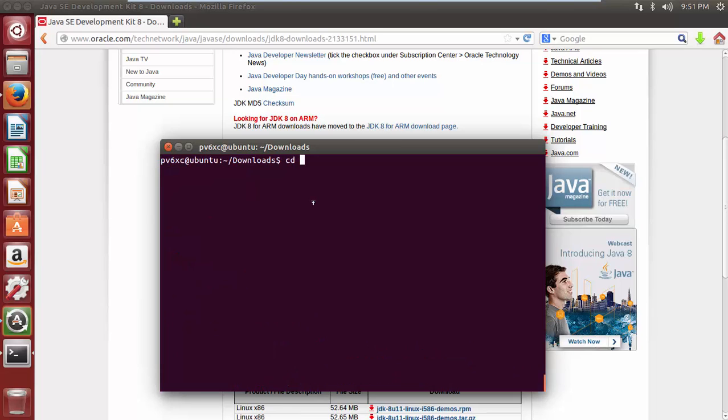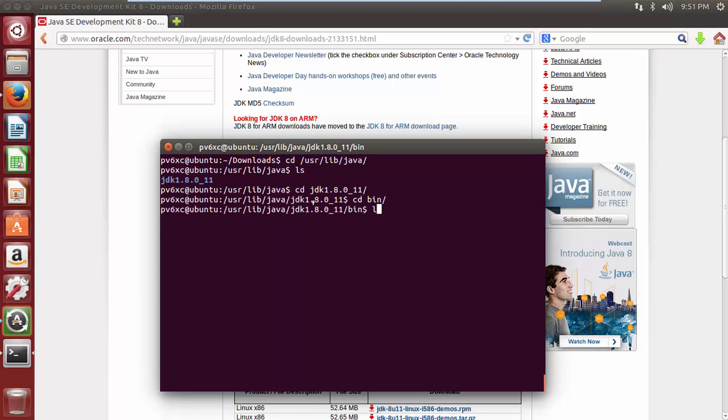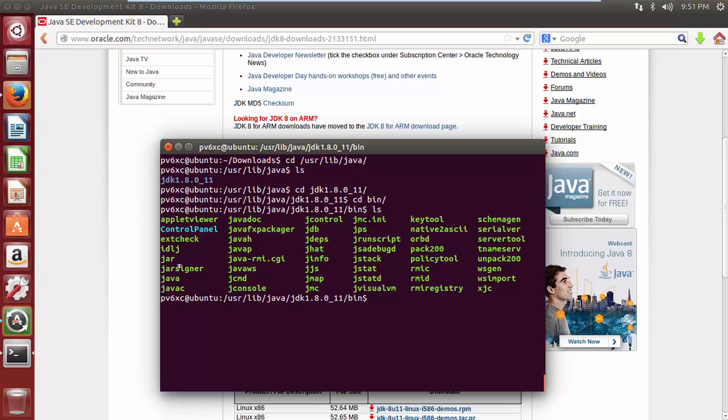Let's go and check if it's moved successfully. Yes, it's moved. So let's go and see if we have all the, yeah, we have the javac, the Java compiler, the profiler and all the required things.